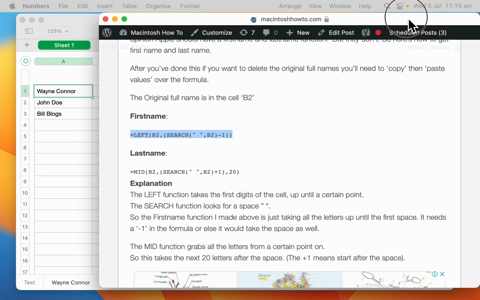So this is my website here. That's how to get the first name of someone. That's how to get the last name of someone, and there's some explanation of how it works underneath.